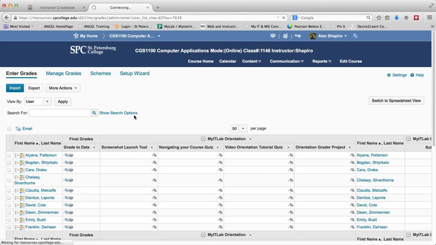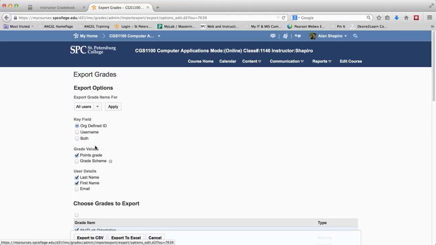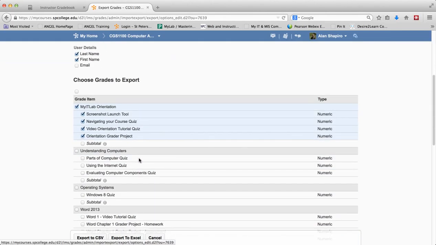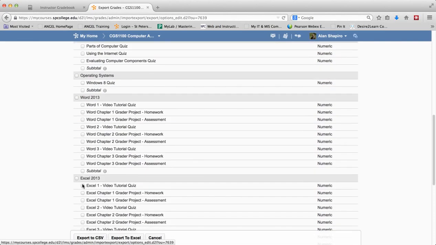And when you do an export here, there's a couple fields that need to be checked as soon as it comes up here. So what you want to make sure, user details, last name and first name are going to be checked. I've already checked them. Make sure you check them. But the other nice thing you can do here is just export out what grade items you want.